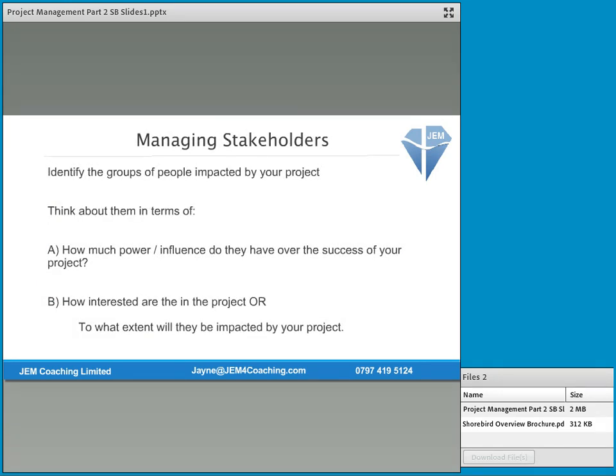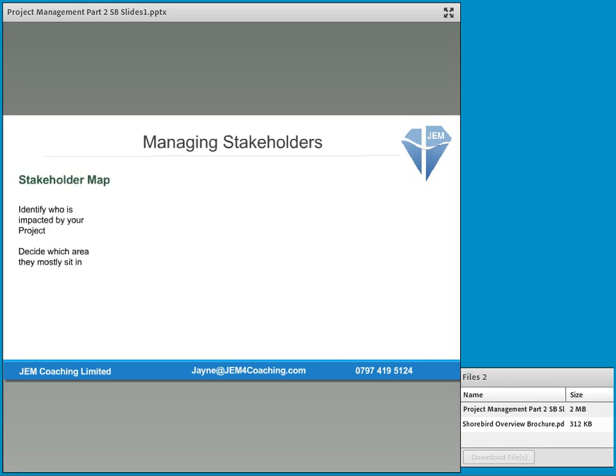Then I've got a little bit here on managing stakeholders as well. So these are really key people in your project. Think about them in terms of how much power or influence they have over the success of your project, how interested they are in the project, and to what extent they will be impacted. This model, I have used it before when we looked at change management.